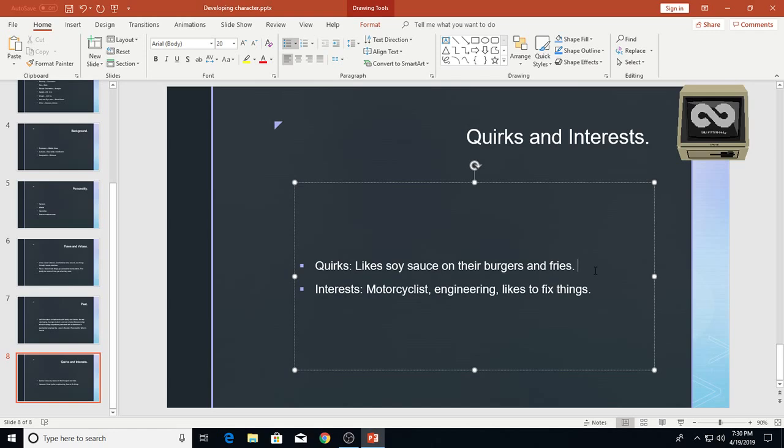So yeah, we'll leave it at that. Quirks like soy sauce on the burgers and fries, motorcycle engineering, things like that. Let's come up with one more quirk.